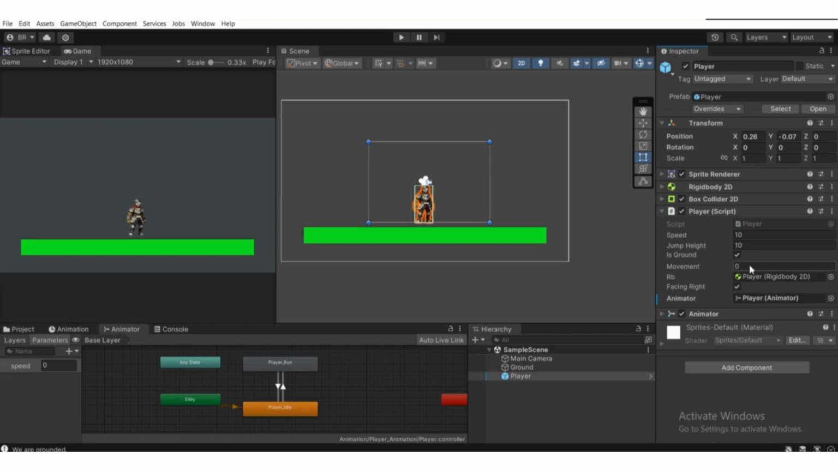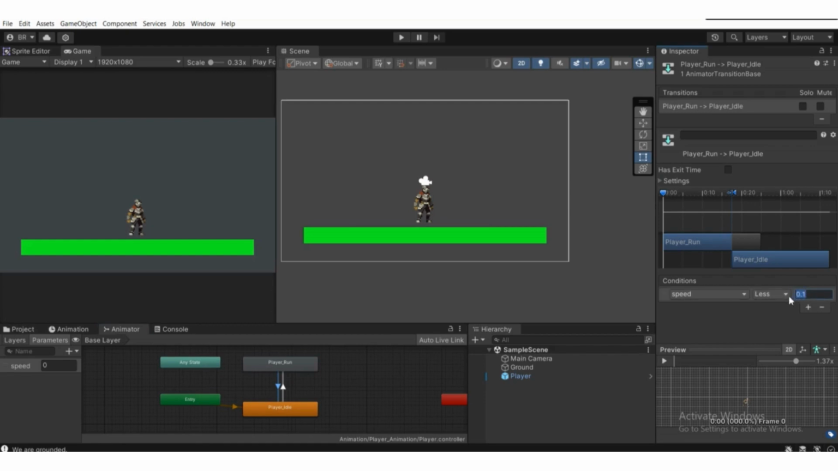Okay, -1. If I go back to this transition, -1 is lesser than 0.1. That means if we press the A key, it will still play the player idle, because -1 is lesser than 0.1. So to handle that, we have to use Mathf.Abs, Mathf.Absolute. It will take the negative value to positive. Even if we press the A key, which will be -1, the Mathf.Abs will convert -1 to +1. Otherwise, -1 is lesser than 0.1f, which means this is false.